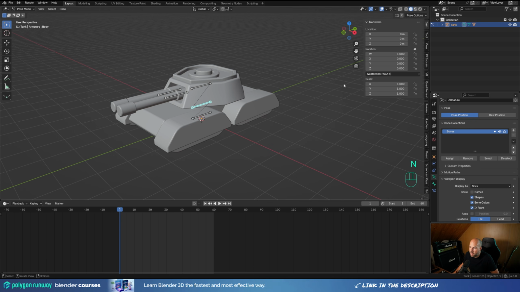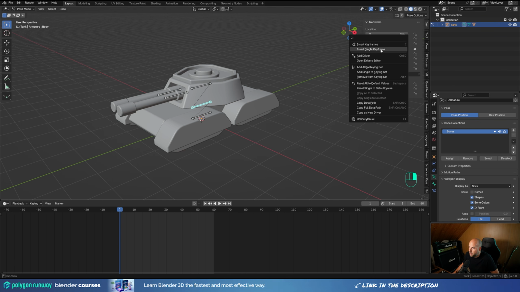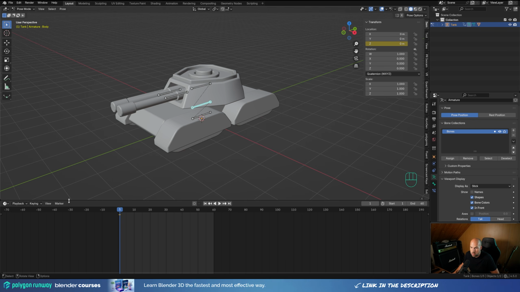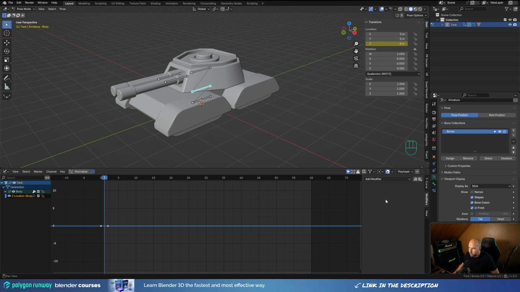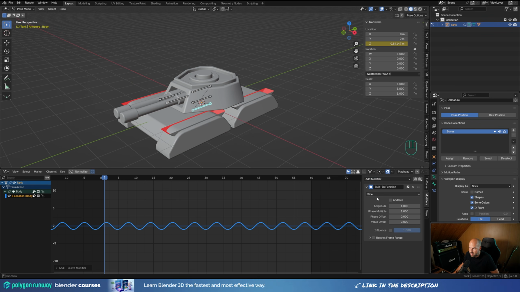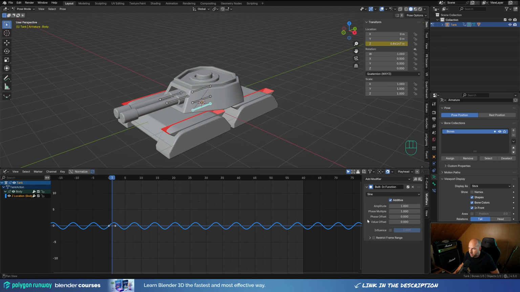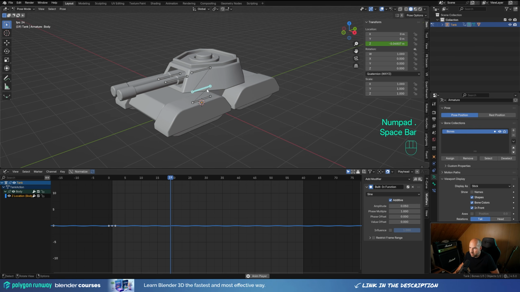Let's press N for the side panel, and let's right click and create a single keyframe on Z location. And now we'll hit Ctrl and Tab here in the timeline view, and we get to the graph editor. So let's now expand this, and you can see there's the body and there's Z location. And we can go in the modifiers right here. If you don't see this part, press N, same as with the viewport. And let's add a built-in function, and we can leave this at sine, and let's do additive. And now we'll just play with the amplitude and phase. So let's do something really small like 0.05 and see how this moves.